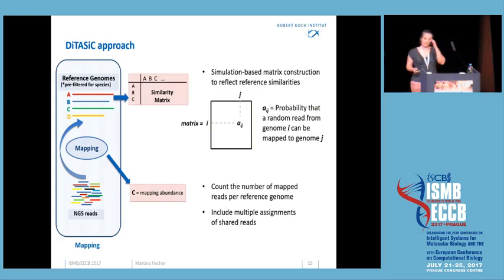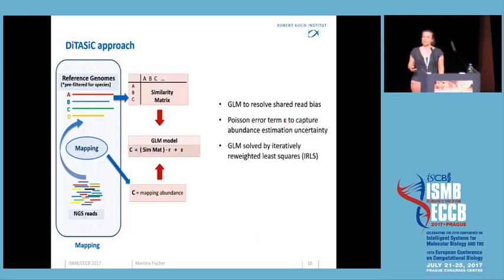And then next, we construct a matrix which reflects all the similarities of the reference sequences. So the matrix holds all reference sequence comparisons, and one entry of the matrix refers to the probability that a random read, which is derived from genome I, can be potentially mapped to genome Y. We then use this similarity matrix in a model in order to resolve the shared read count bias which we observed in this mapping abundance vector.